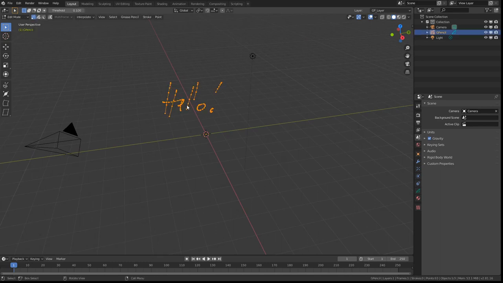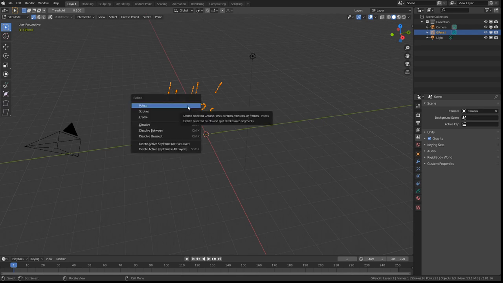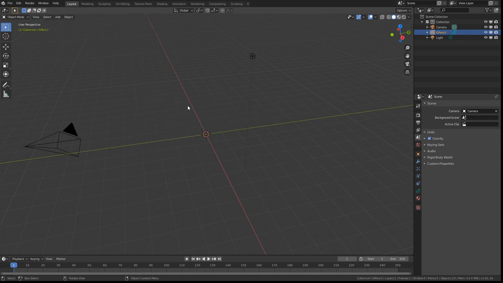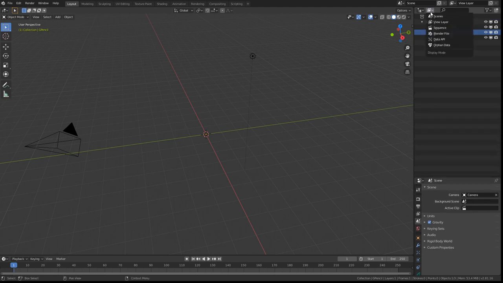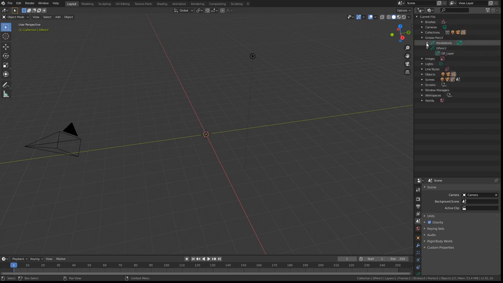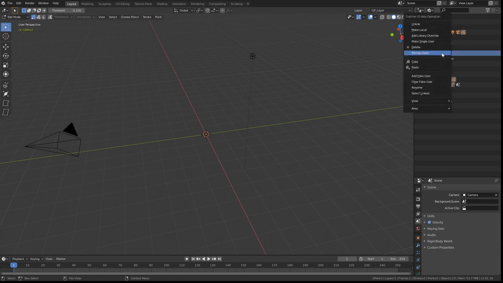Let's delete the mesh of the grease pencil for now and try to grab back the annotation into the grease pencil. Make room and go to Blender file. Here you find all objects that are present within your file, wherever they are. We can see both grease pencil objects we created in totally different workspaces.